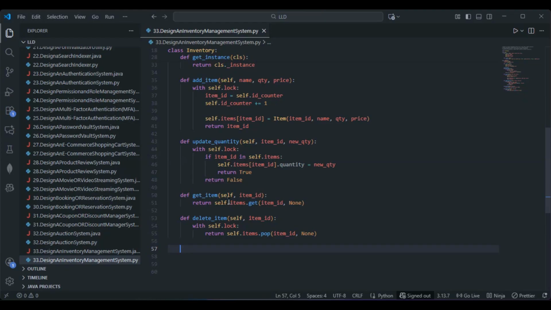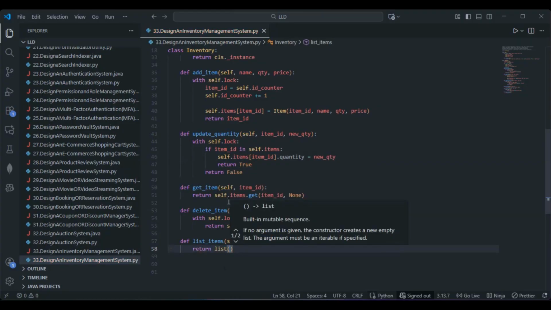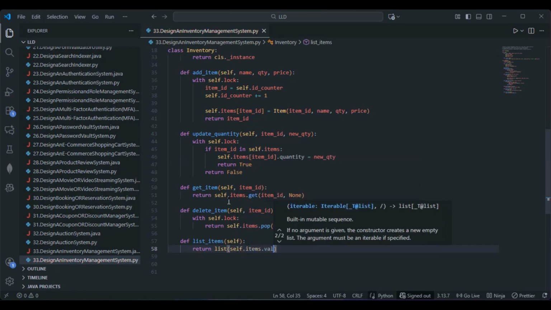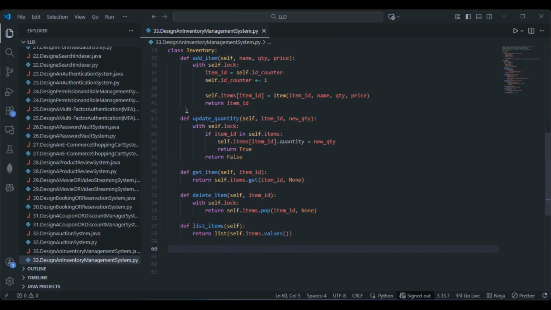The final one: here we have to list all the items that are currently present. For that, we'll be going with the list items method. So I'll just go with def list items. This is fine, I believe. Within the list items method, let me return a list of item dot value. Yep, so this is fine. We are just returning the list of item objects. So we are done with writing the code, man. So this is it.